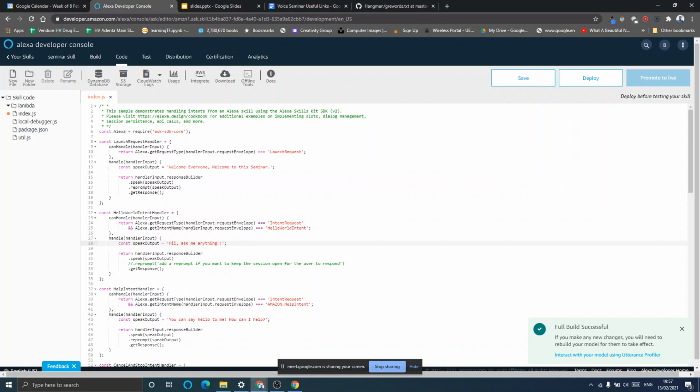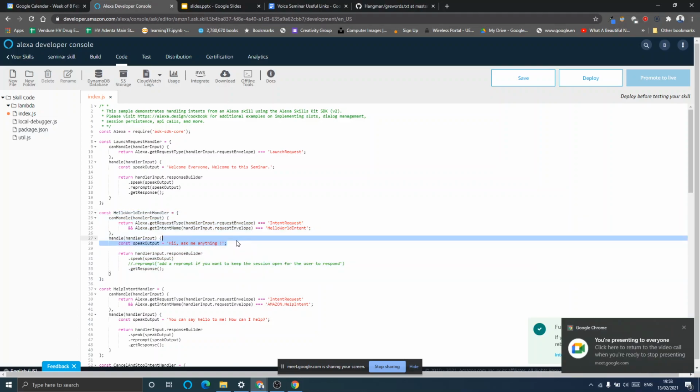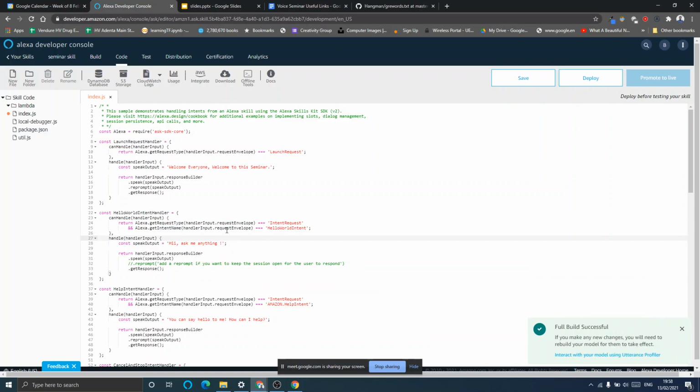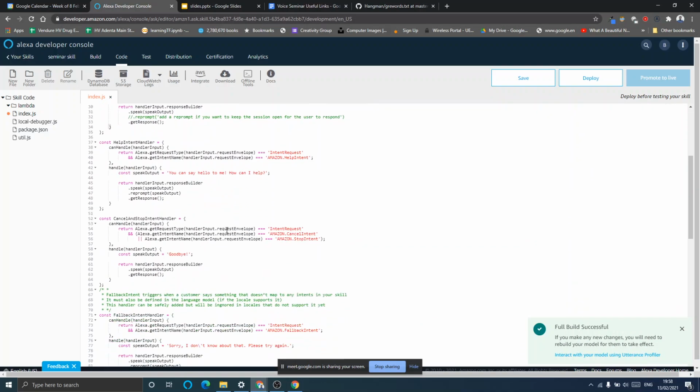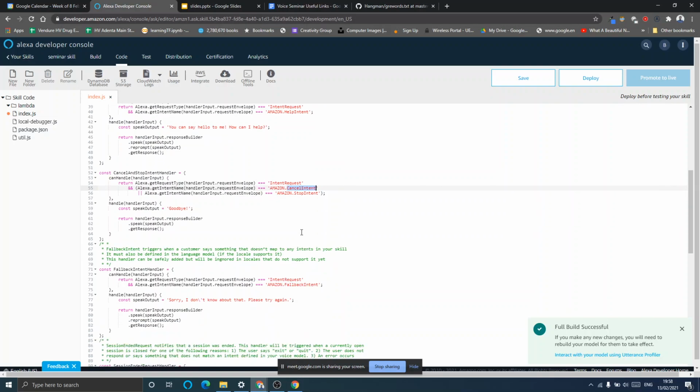All right. So, like I said earlier, the Hello World Intent Handler is going to handle this. The Hello World intent is going to be handled by this Hello World Intent Handler, right? There are other things like help intent handler and cancel intent handler, and if you look at this very well, you realize the names all align with the intents that we saw in the build screen.